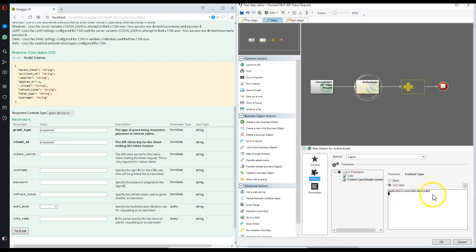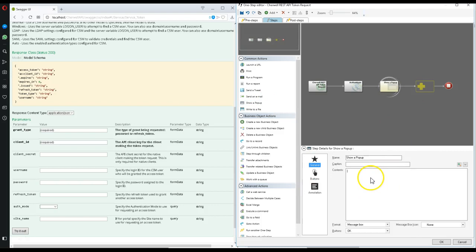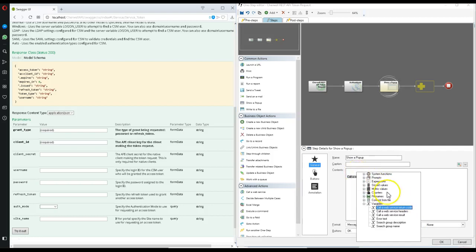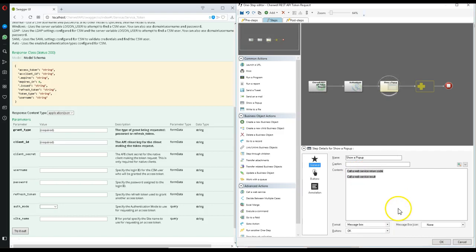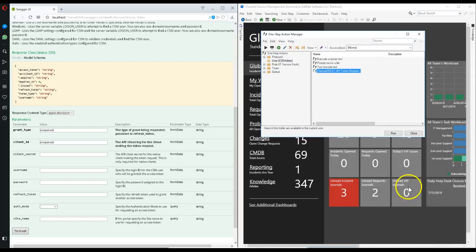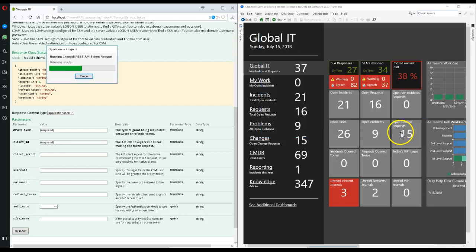We've got our content type, which I typed out as application x-www-form-urlencoded, and then next we're going to show a pop-up with the results. So our results from this one step are the call a web service result variable. Now that's going to be the body content of the result, and then there's also a return code and headers for the result message. I'm going to set this to text box so that we get a nice selectable text box, and then I'm going to run it.